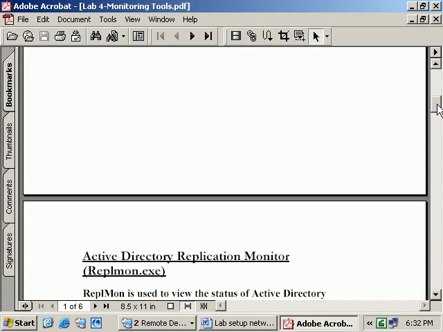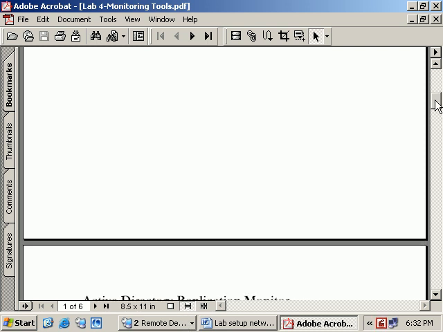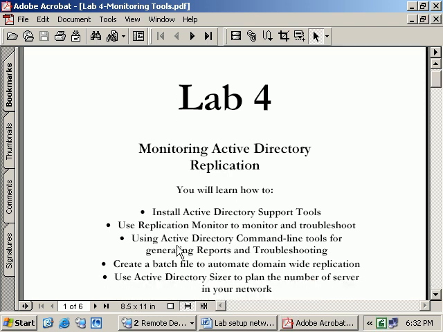This is a pretty long video, and I covered the replication monitor extensively simply because this is the preferred graphical user interface tool that is used to actually monitor Active Directory replication. So the next tools that we're going to do are some command line tools. So let's get started with that.